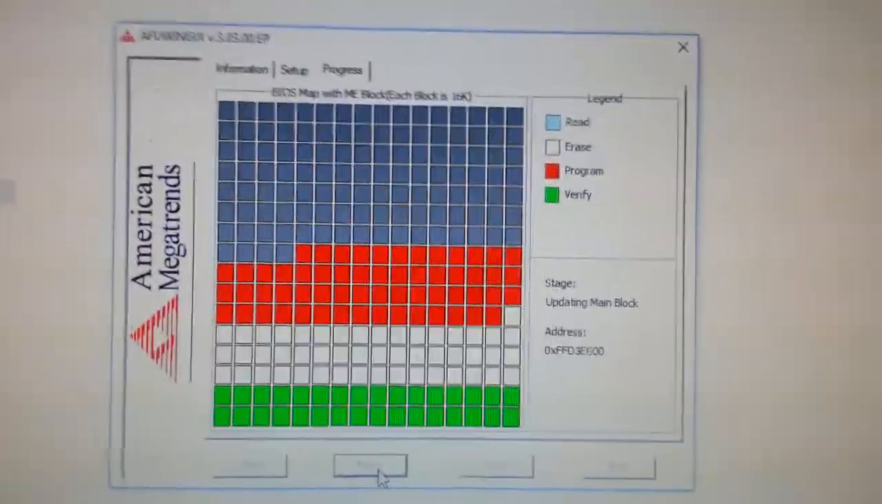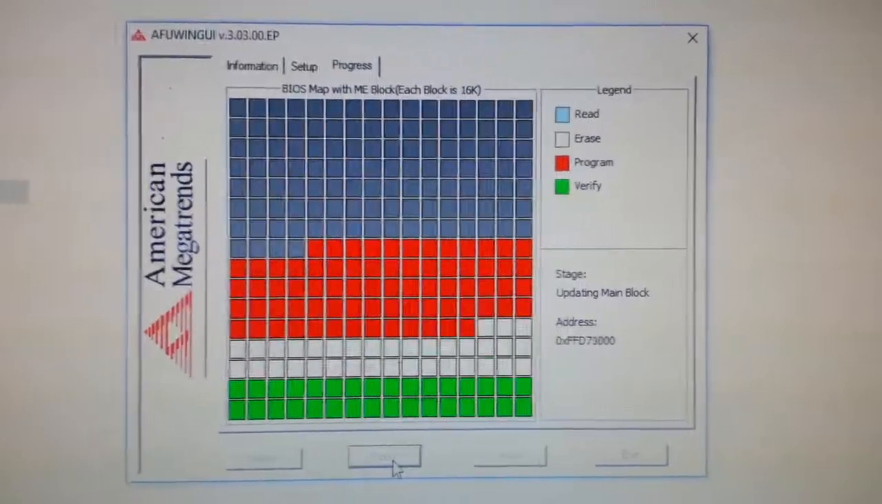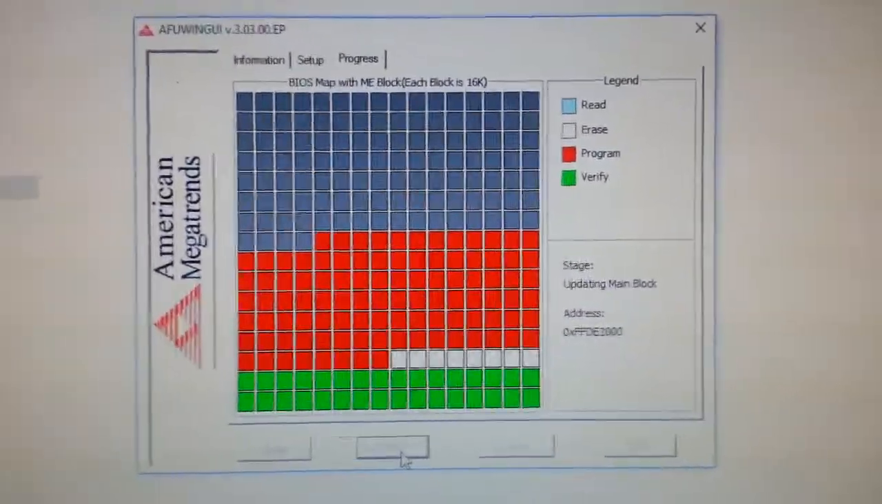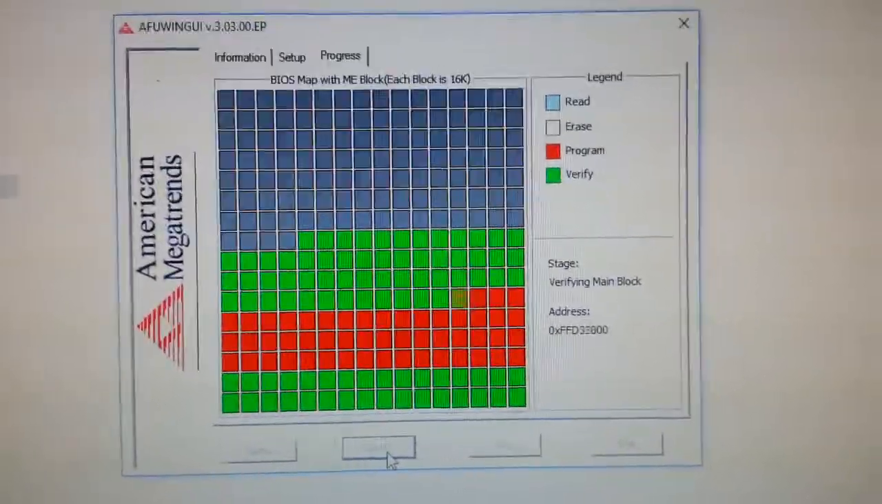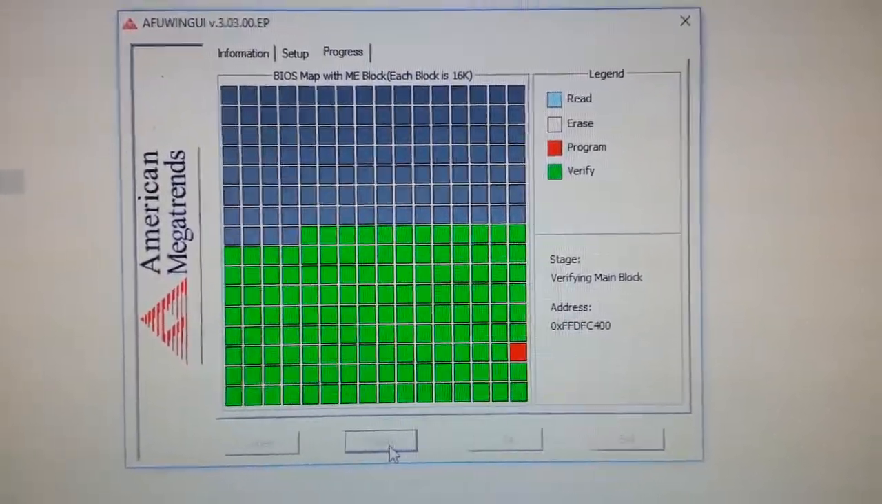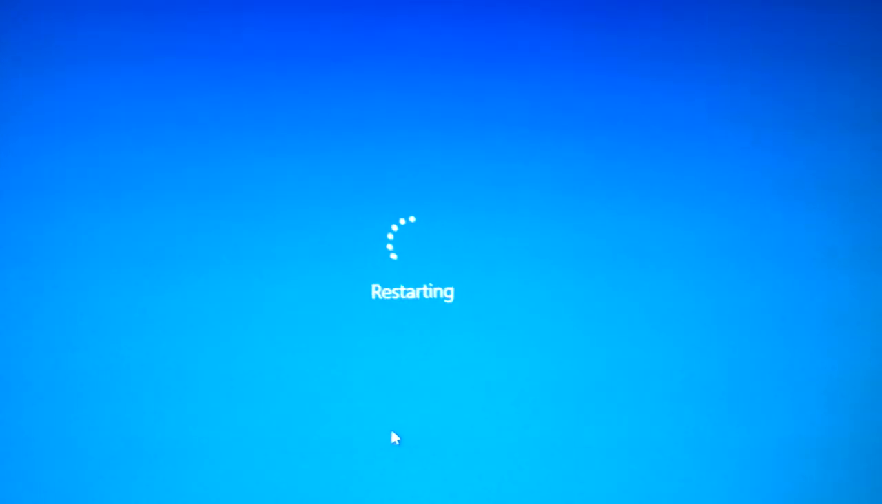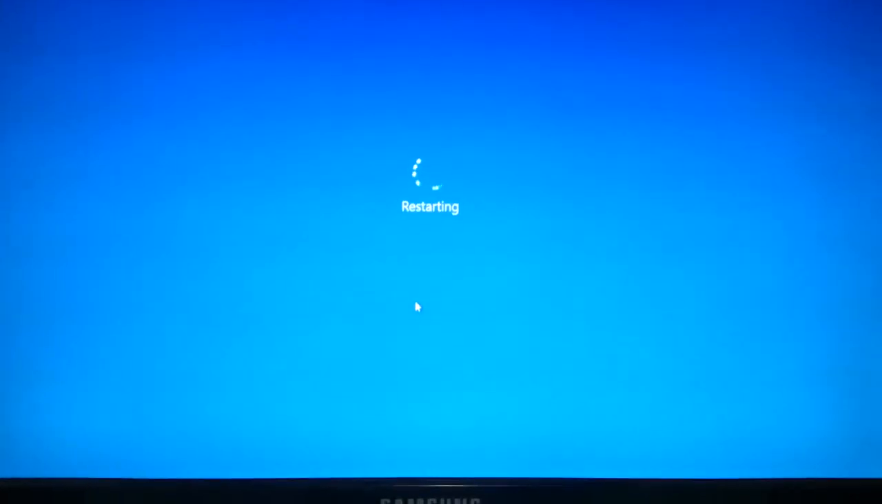When it's doing this, let's hope that the power doesn't go out or anything, because if the power goes out, your motherboard will be dead. Okay. Even though I unchecked the restart after flashing, it still does it. Okay, so the computer restarts, see what's going on here.